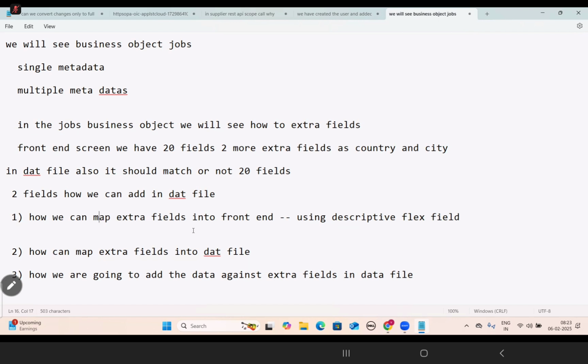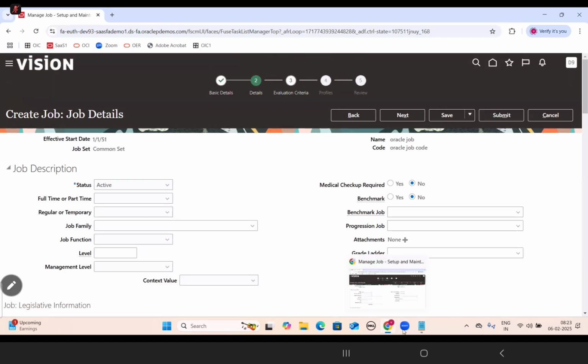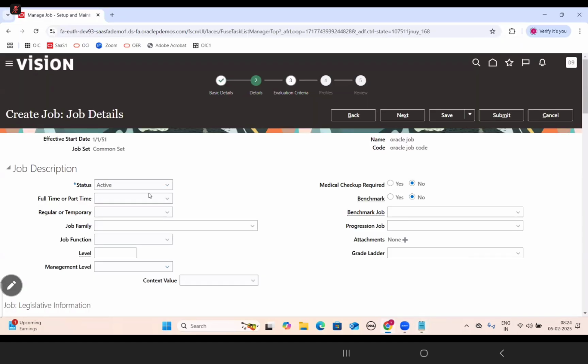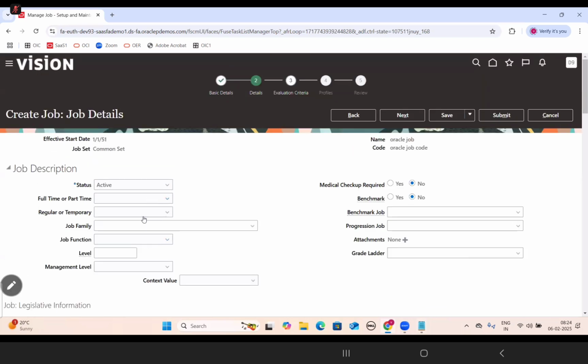So first thing is we are going to add the two extra fields here in the front end. How we can add? There is a concept called descriptive flex fields. So using the descriptive flex fields, we are going to add the extra fields in the front end. We have already covered adding country, city using DFF.